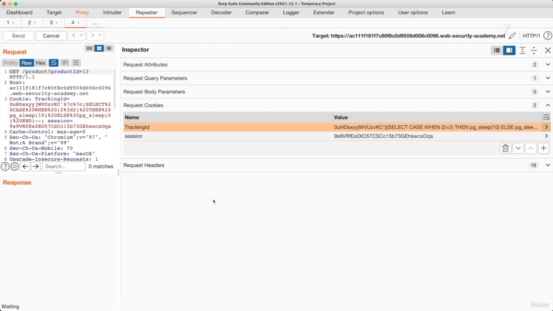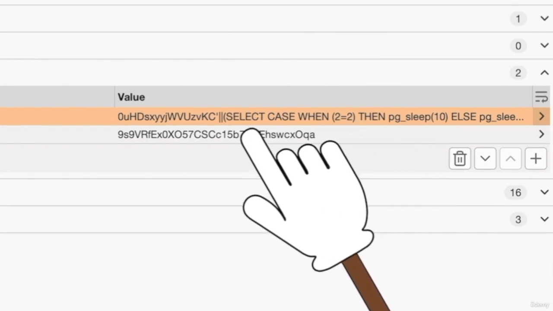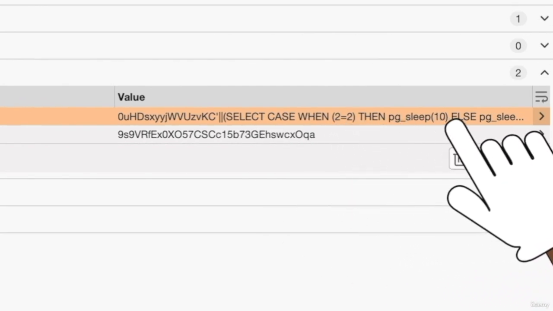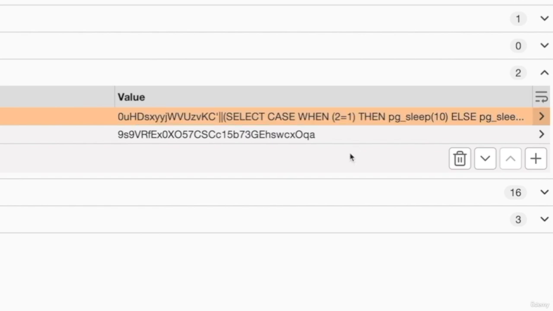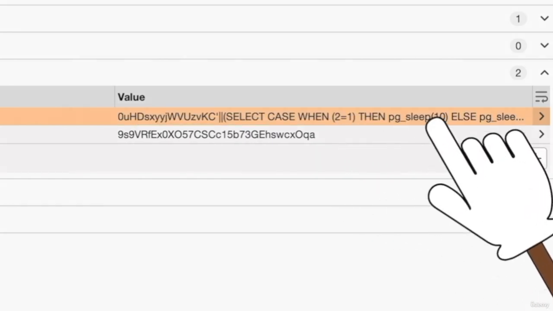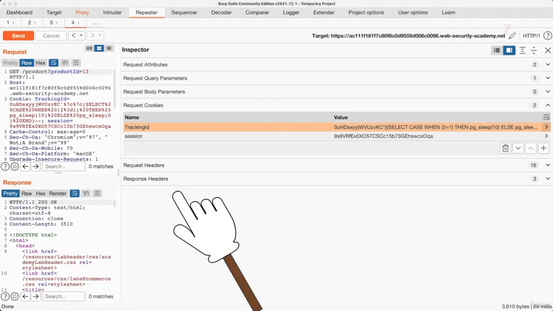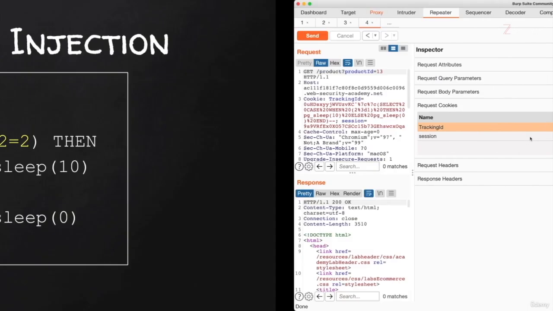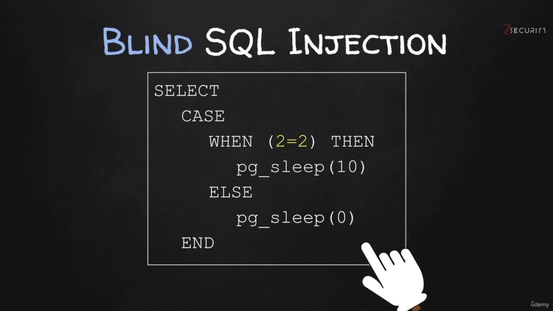And as you can see, this is taking some time. So it should take about 10 seconds to load. And because it took 10 seconds, it's highly likely that it's executing my code because I'm saying if 2 is equal to 2, then sleep for 10 seconds. Now let's say if 2 is equal to 1, then I want you to sleep for 10 seconds. So that's obviously false, and therefore the web application should load quickly and perfect. As you can see, the response came straight away, which means that it's actually executing this part of the statement if this condition is true, and otherwise it's executing this part. So it's sleeping for 0 seconds.